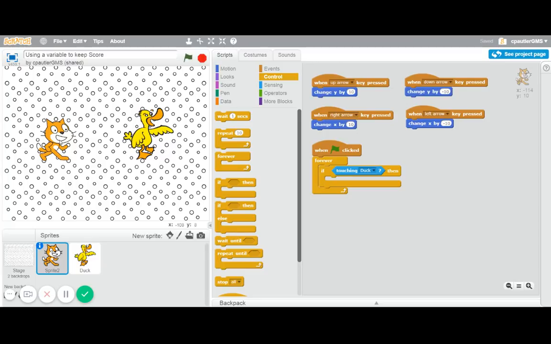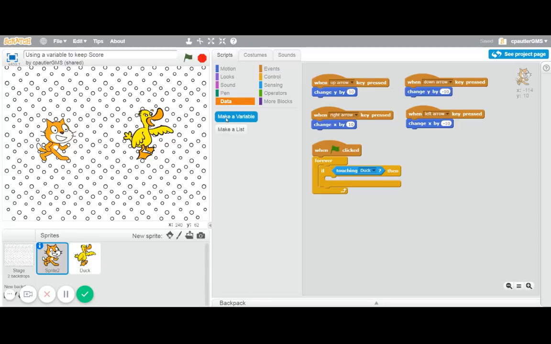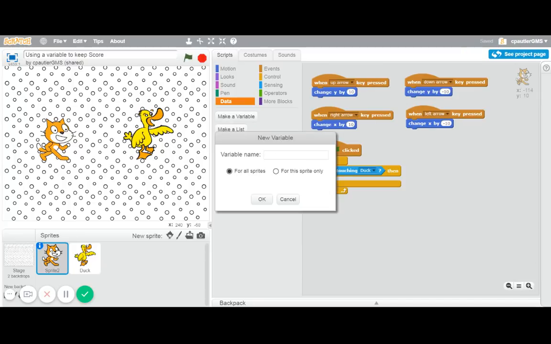We got the Scratch cat here, and basically the idea is a little tag game. So he's trying to tag the duck. Now this will be pretty easy because the duck's not going to be moving, but you'll get the idea for the scoring. So in Data, that's where we're going to make a variable. So we're going to make a variable, and I'm going to call it score. Pretty creative there.